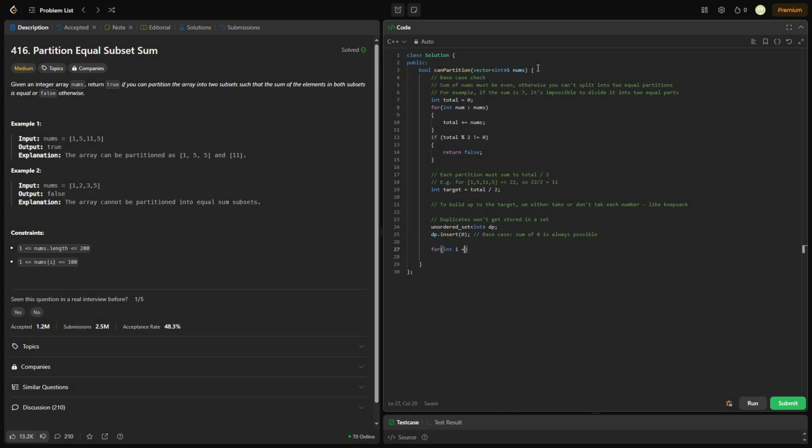So we're going to iterate through nums. So we're going to say int i, start at 0, i less than nums dot size, i plus plus, right? So we cannot update dp set while iterating over it. So we're going to have to use a separate set. We're going to call it next dp.